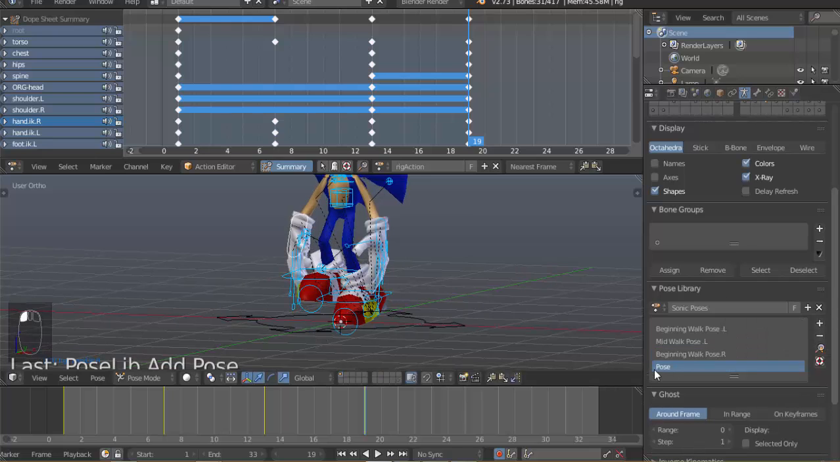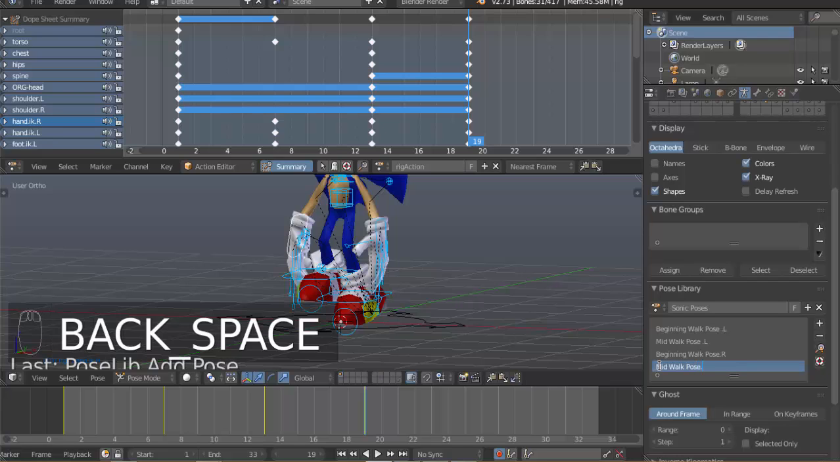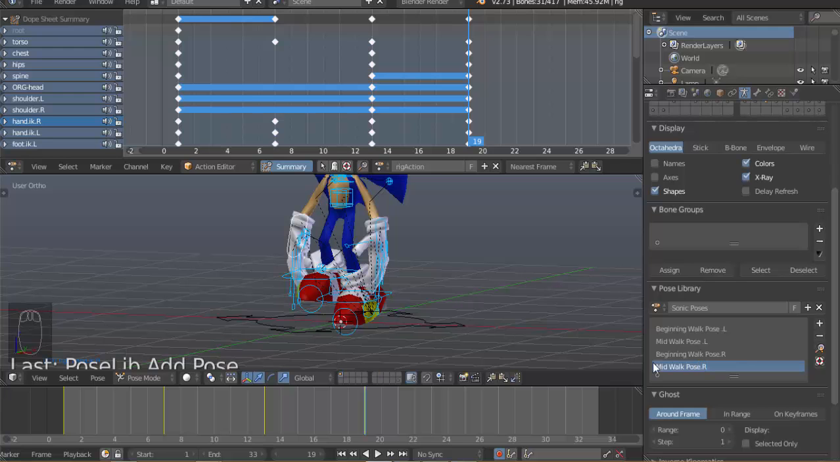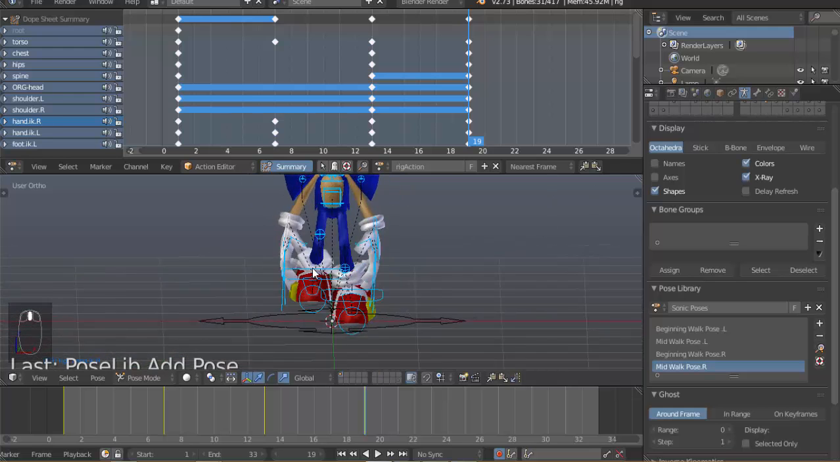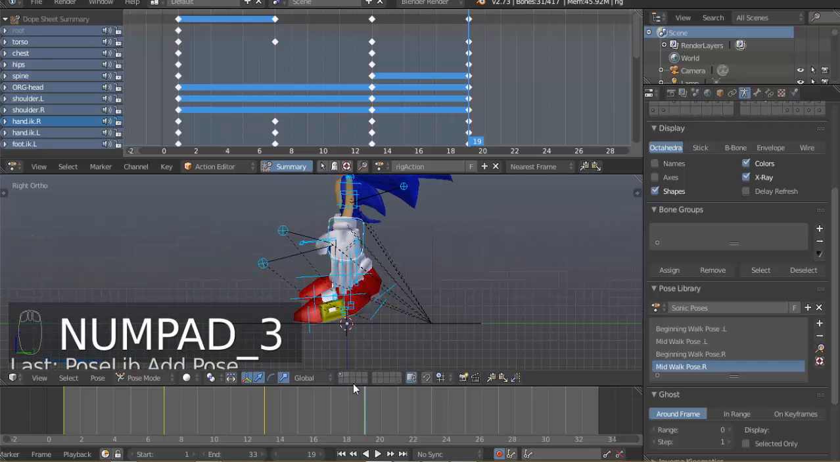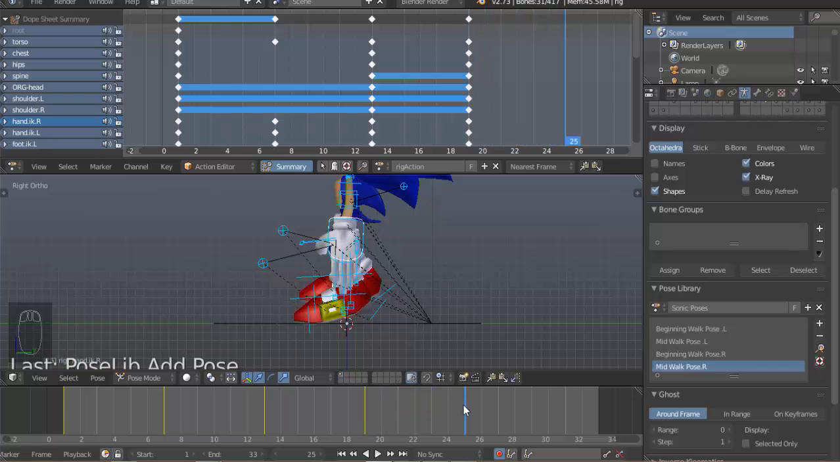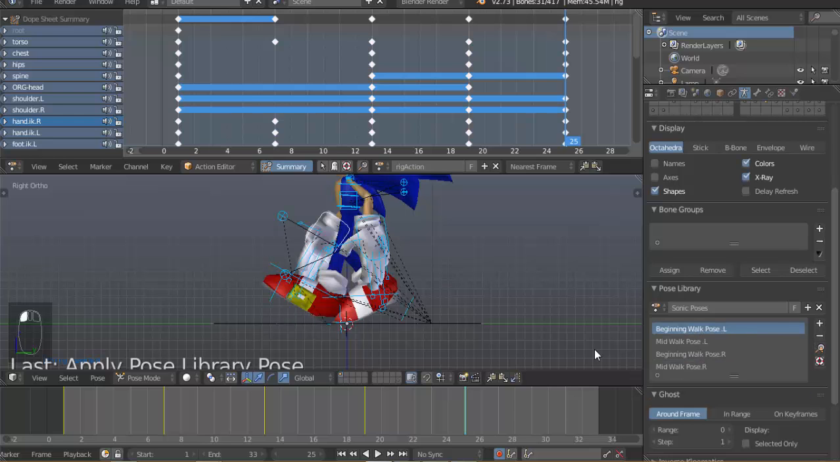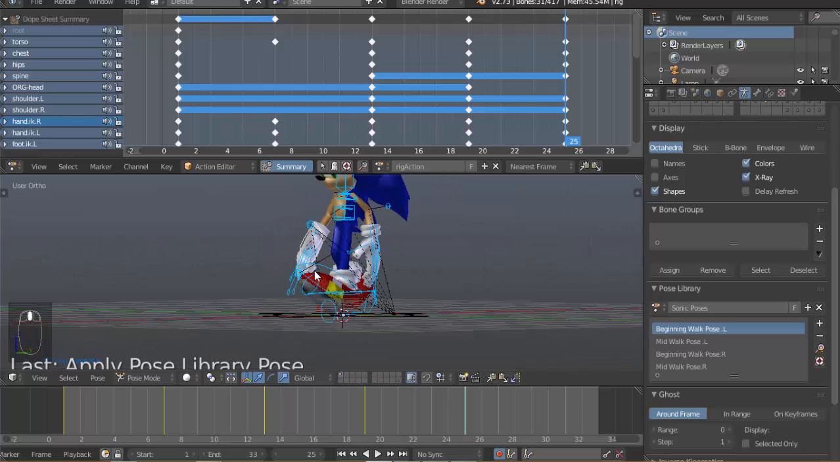And then we'll call this pose, we click plus first, add new, double click this, we'll name this mid walk pose.r. And that's good. Then we'll move up 6 frames again, 1, 2, 3, 4, 5, 6. And then we'll go back to our beginning walk pose.l and then click the little magnifying glass. And there we go.